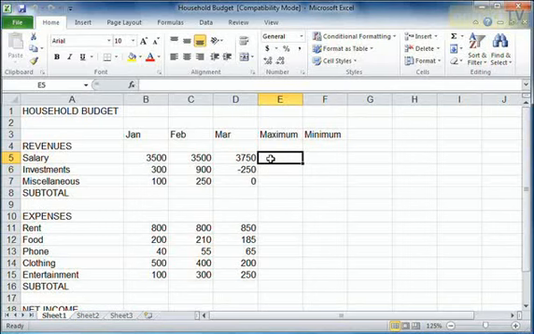Okay, let's start off by talking about the maximum function. And I'm first going to show you how to type it into a cell. It's a good way to familiarize yourself with a particular function if we learn how to type it in first. I'll also give you a fast way in a second.